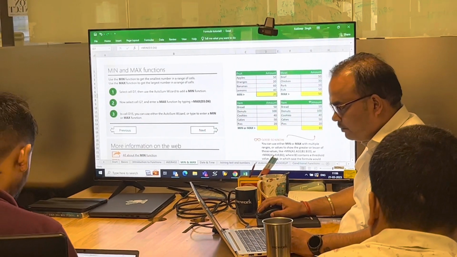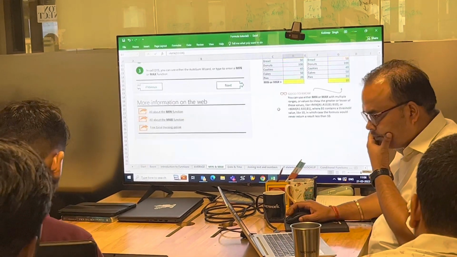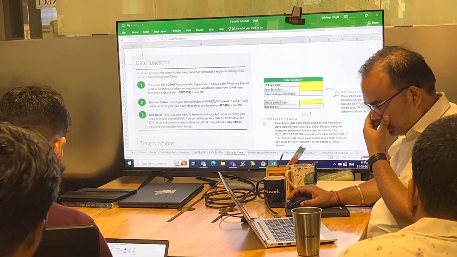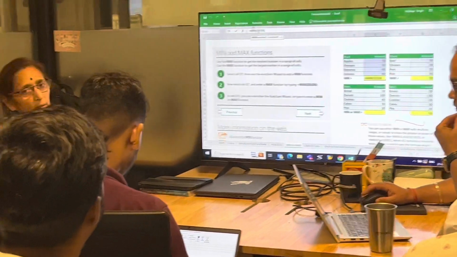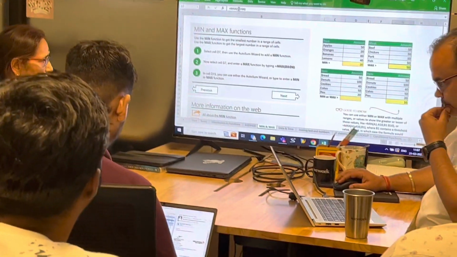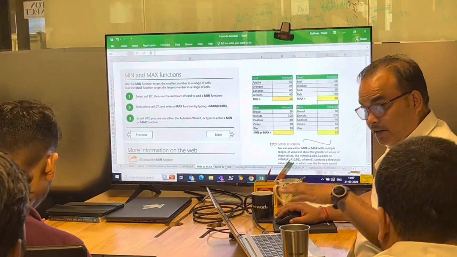It is useful where we have a lot of entries and cannot scroll one by one and check which is the minimum and which is the maximum. What formula do you put for that? MIN and MAX. Write MIN, then we have to give the range.